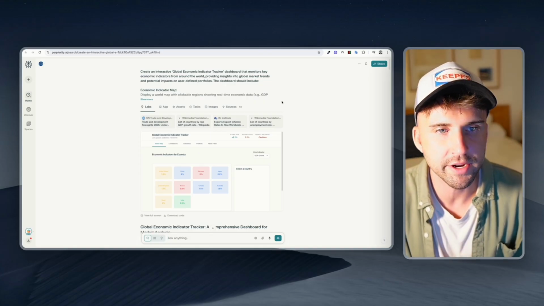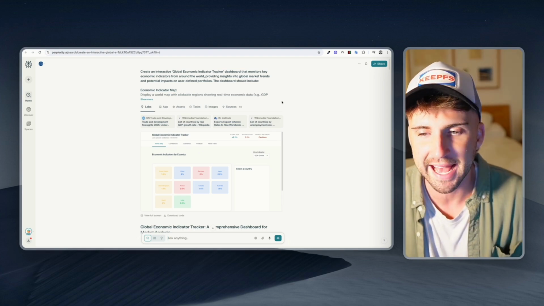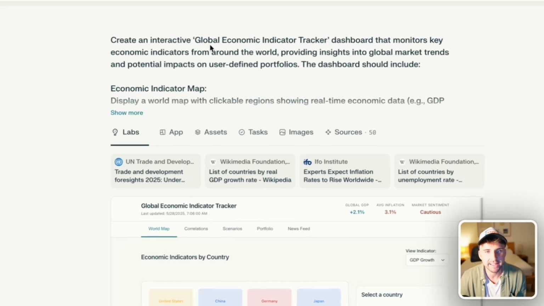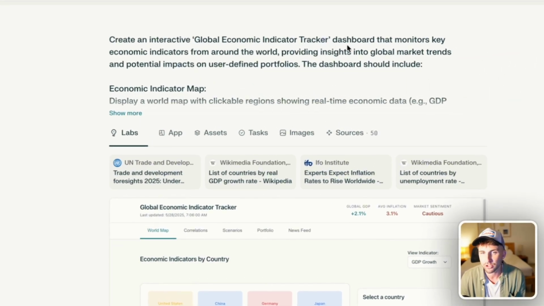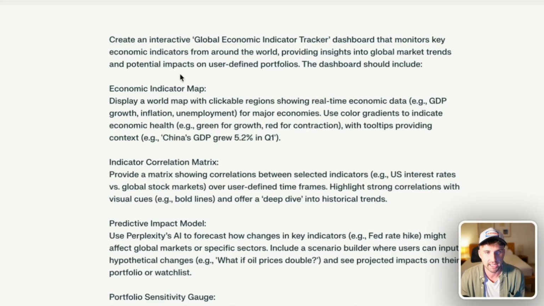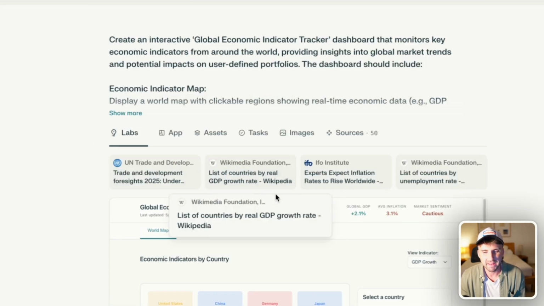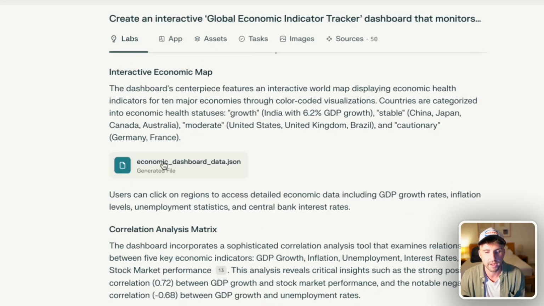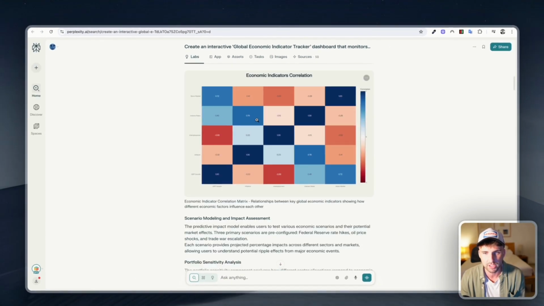Okay, and this is the last one. I wanted to share this one because it has the app tab on it, and the other ones that I shared don't have that. So: create an interactive global economic indicator tracker dashboard that monitors key economic indicators from around the world, providing insights into global market trends and potential impacts on user-defined portfolios. The dashboard should include, and then they've got a list here of the different things. The main thing I wanted to show you is that it does generate dashboards. Same thing, it gives you this detailed output. It lists all of its sources, and generates tables as well that we can click on and mess around with or download.